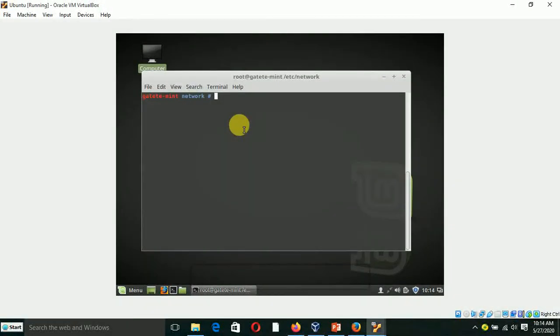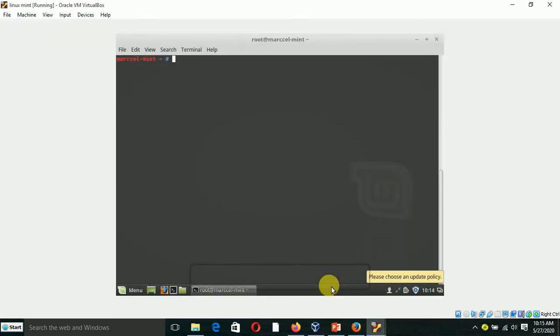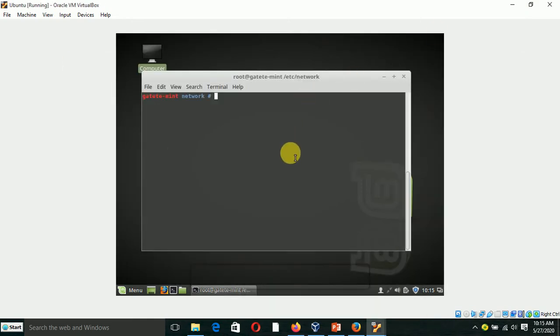Let's check if it is connected to the other computer. I can use the computer name. My computer name is Gatete Mint. I want to ping the computer named Marcel Mint. So what I have to do is use FTP with the name of the computer, FTP Marcel Mint, like this. It is saying Marcel Mint temporary failure in name resolution.